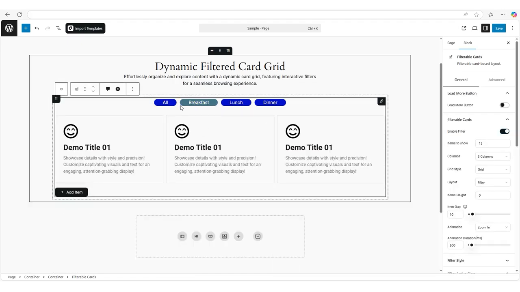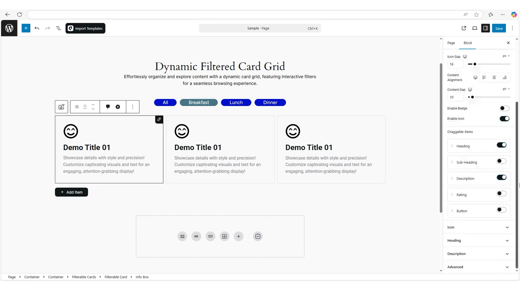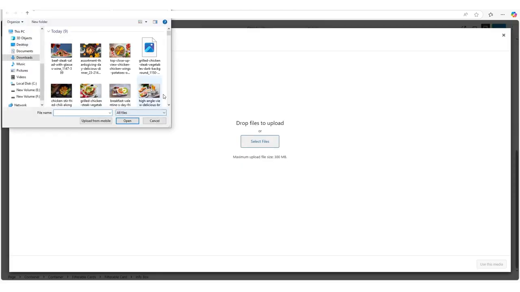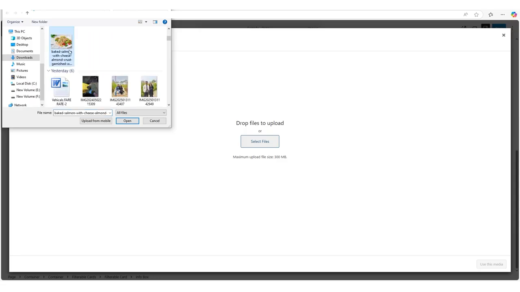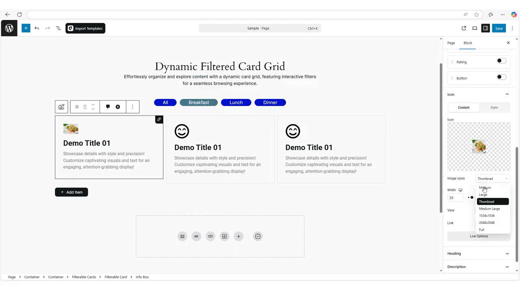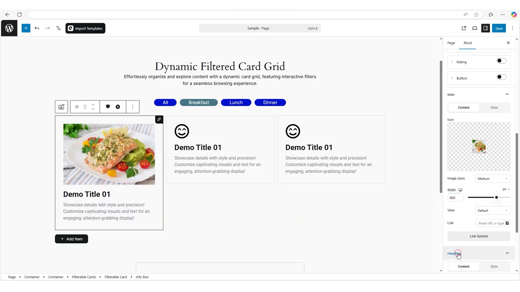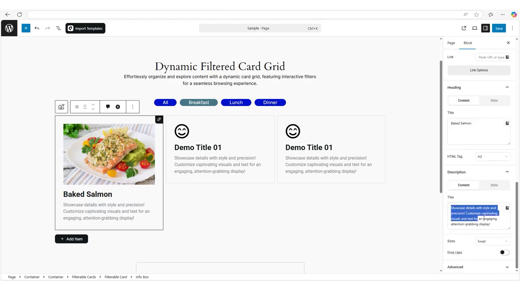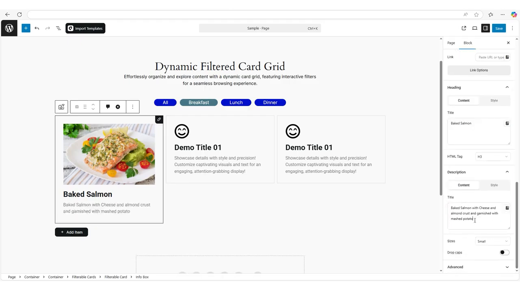Now, select a card under Design, go to the Icon section, and upload an icon. Fix the image size and width for consistency. Move to the Heading section, set the heading text to match the card. Set the HTML tag for structure. Then rearrange the description and fix the font size for perfect readability.